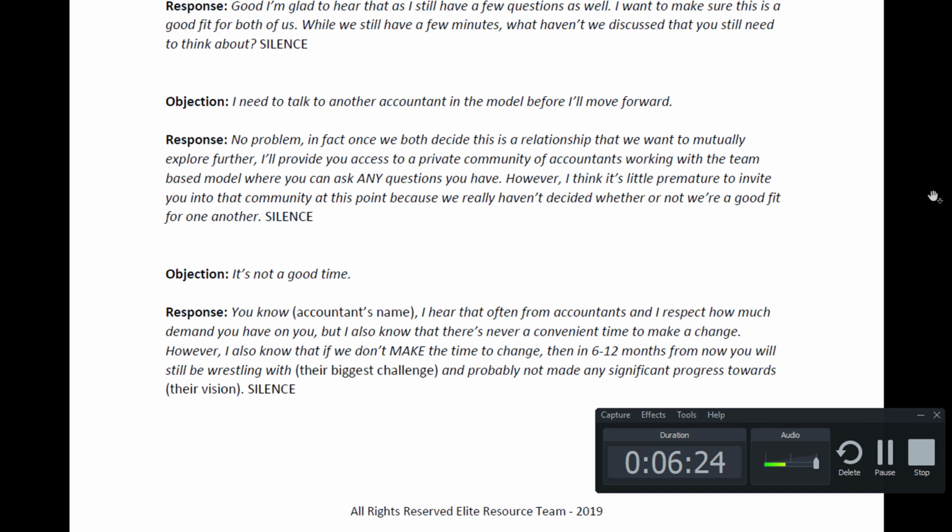The next one, objection: it's not a good time. Response, put in the accountant's name: I hear that often from accountants, and I respect how much demand you have on you, but I also know that there's really never a convenient time to make a change. However, I also know that if we don't make the time to change, then in 6 to 12 months from now, you'll still be wrestling with the same, and then put in the biggest challenge.